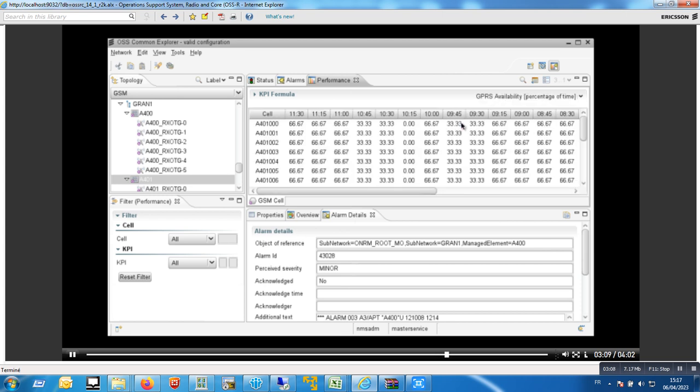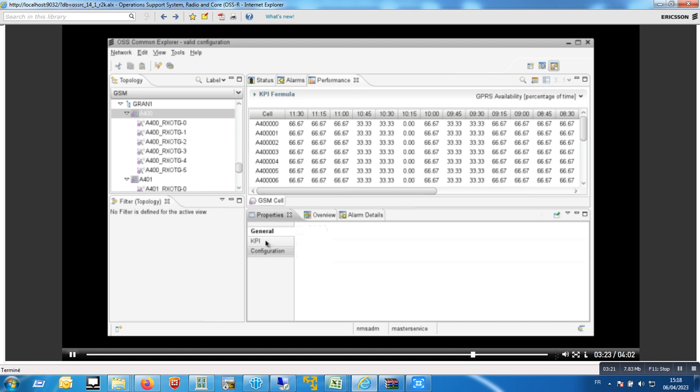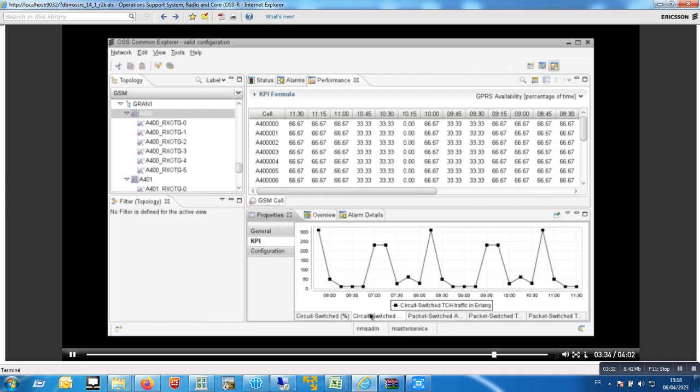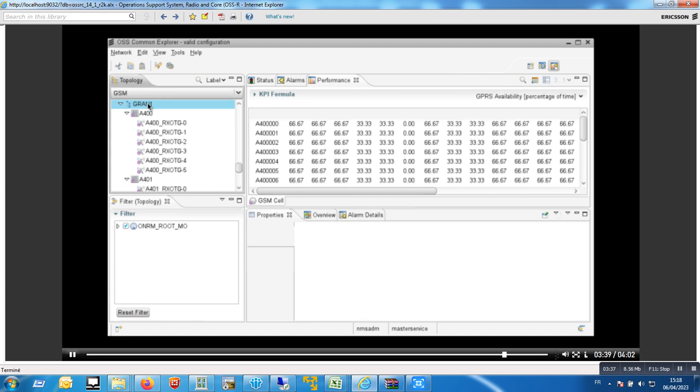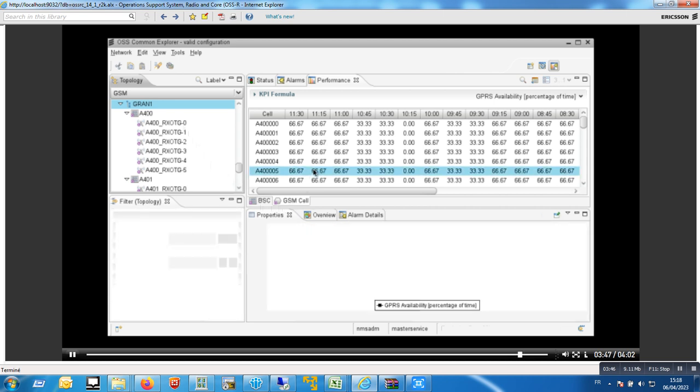The KPIs for the BSC itself can also be viewed in line graph format. To do this, select the BSC in topology and the KPI tab in the Properties view. It is also possible to switch between the displayed KPIs by selecting the appropriate tab. Selecting a subnetwork in the topology view will show the KPIs for all of the BSCs and the cells under that subnetwork. Select an individual cell to see all of its KPIs on a graph.